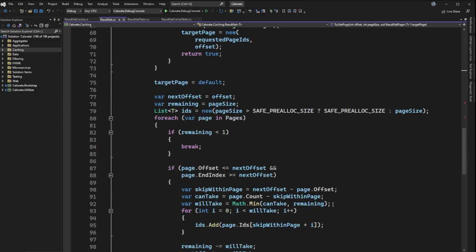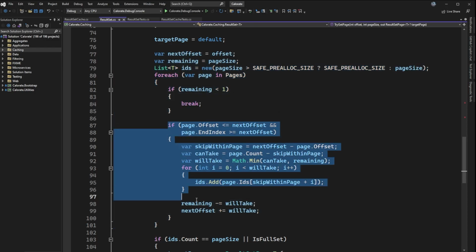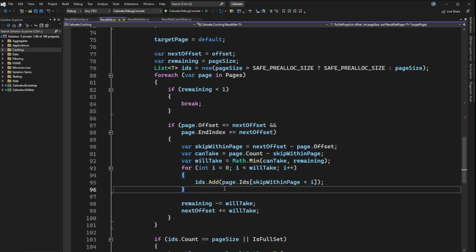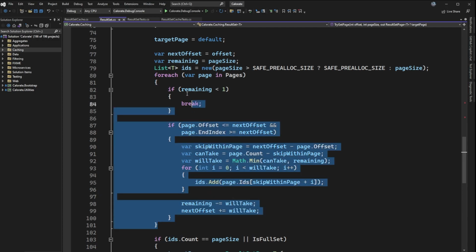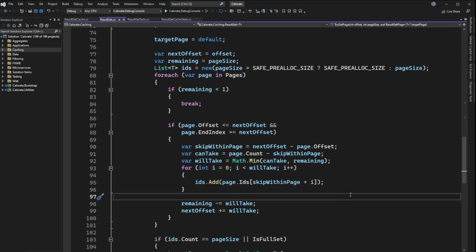If we scroll down a little bit further, we can see in this part of the method that we're actually looping through the pages and trying to find the pages that map to the range we're looking for, and then adding those IDs from the result set into the result that we're going to return to the caller. The details of this aren't super important for what we're about to discuss, but I just wanted to show you that this is part of the method that's giving me a ton of headaches when I think about how I need to implement this, and so that I can have confidence that it's working as expected.